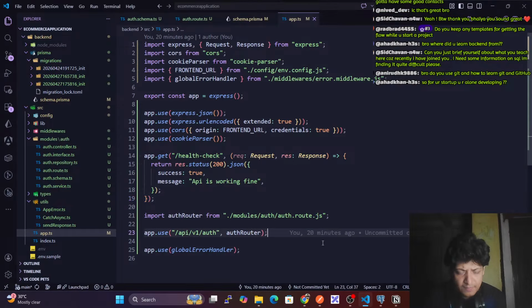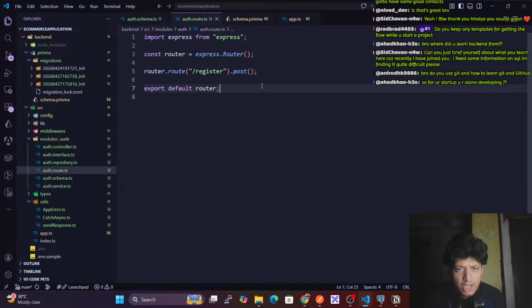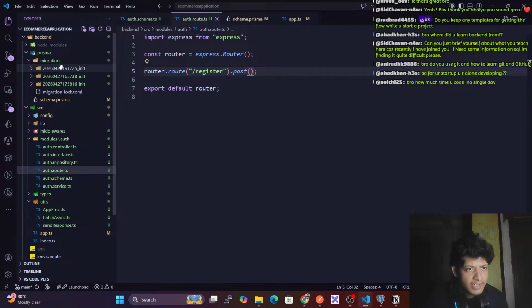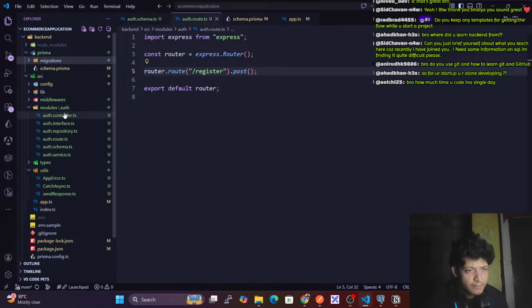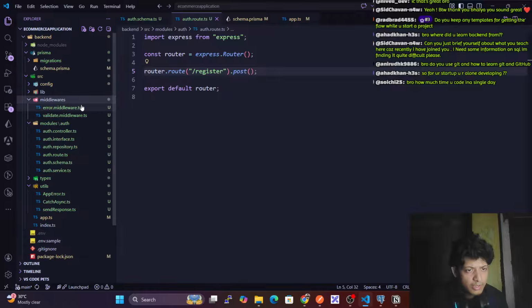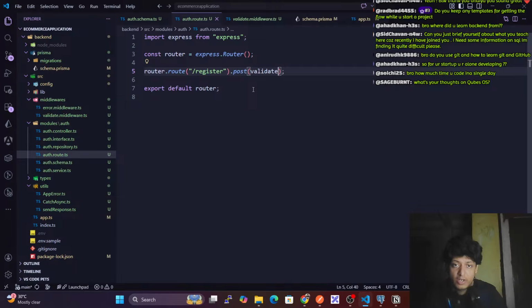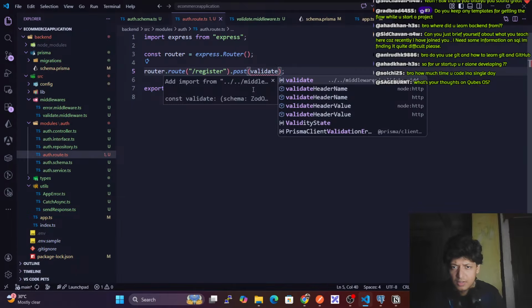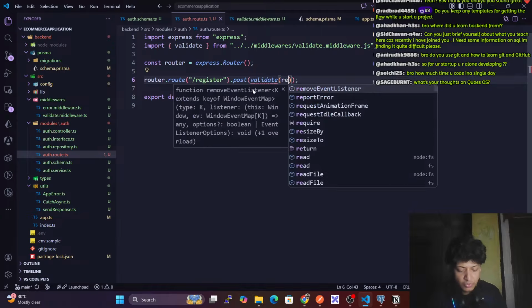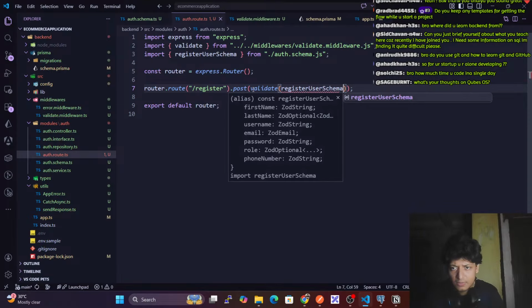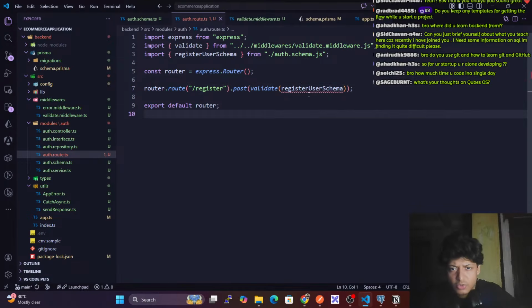auth router as well. We have the auth router. So this thing is done. Now we need to create, hold on. So for this, validate middleware. Where is it? Middleware, validate middleware. We have to use this middleware, right? So for this route, first we are going to use this middleware, and inside this we have to use registerUserSchema. And okay, what is the issue?